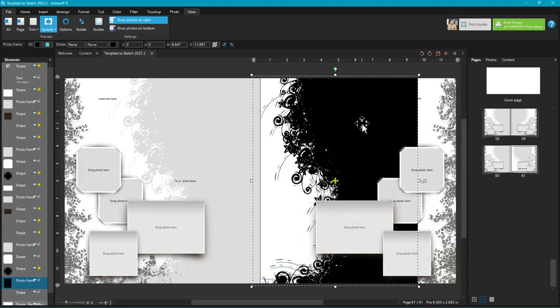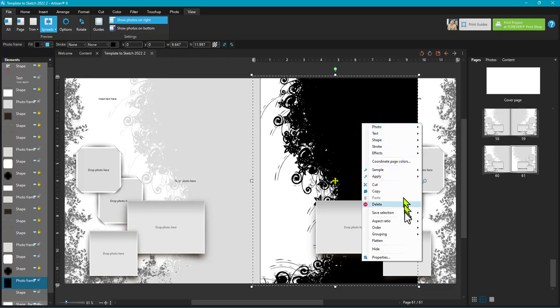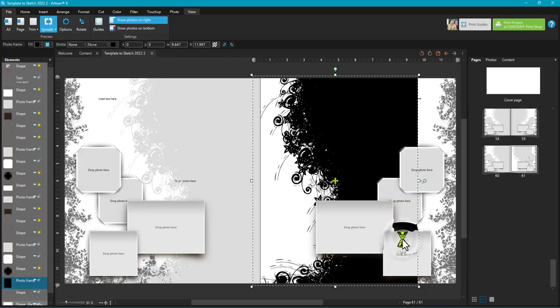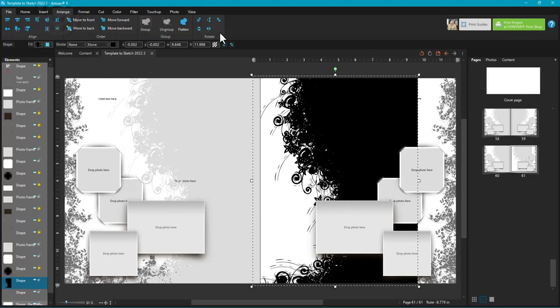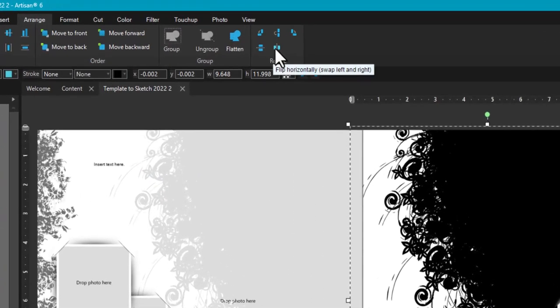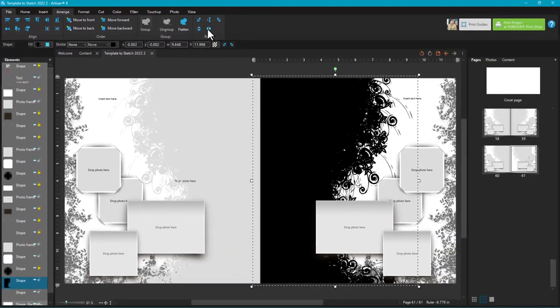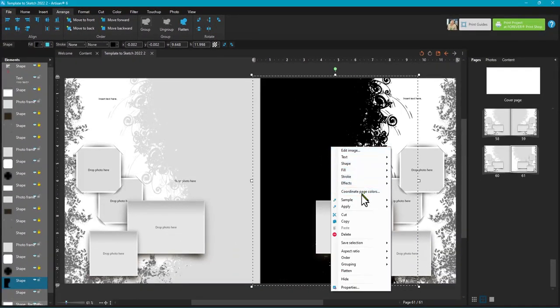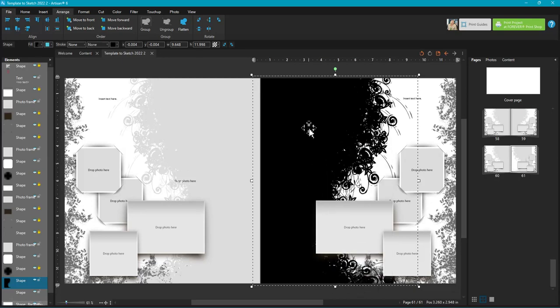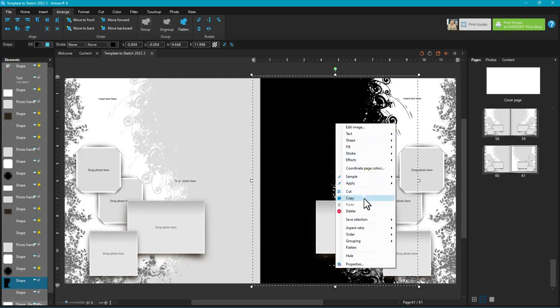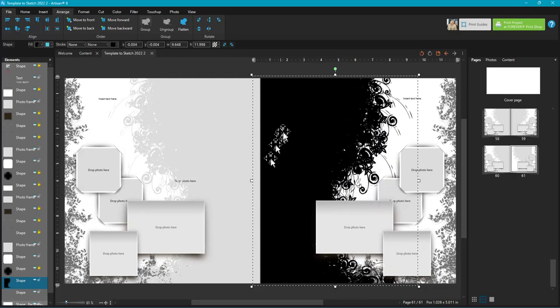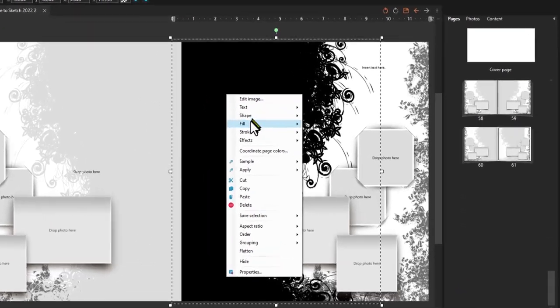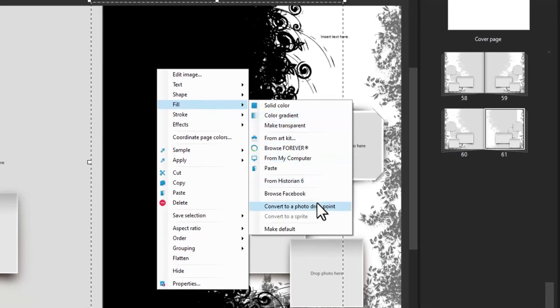And then right click on the element, flatten. Then go up to the arrange ribbon and flip horizontally. Right click, flatten again. Now we're going to copy this new flipped mask. Then we're going to right click, fill, convert to photo drop point.